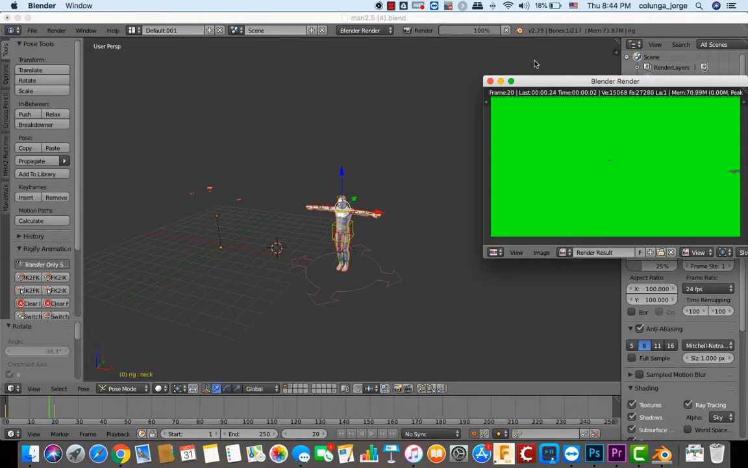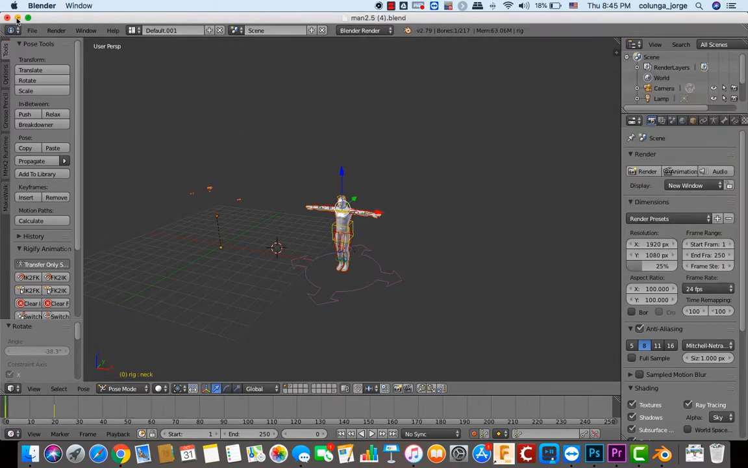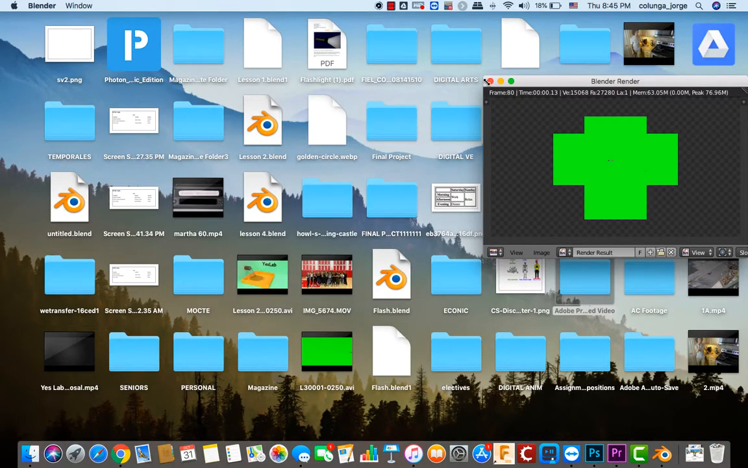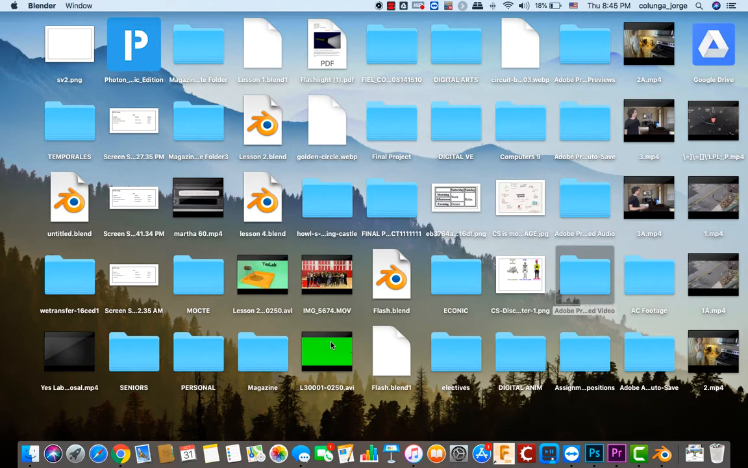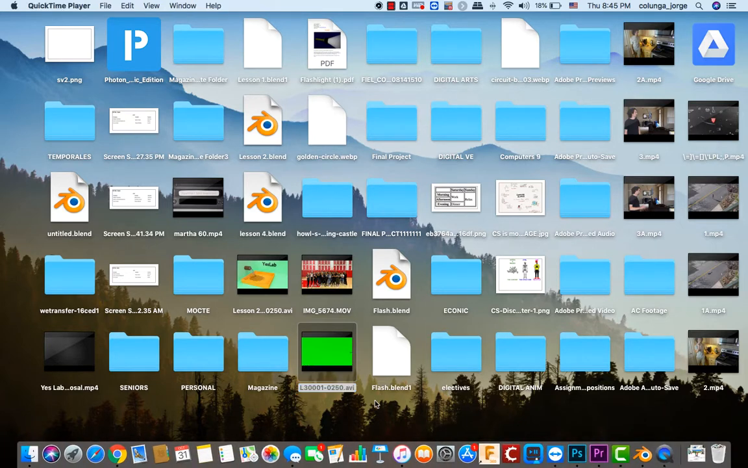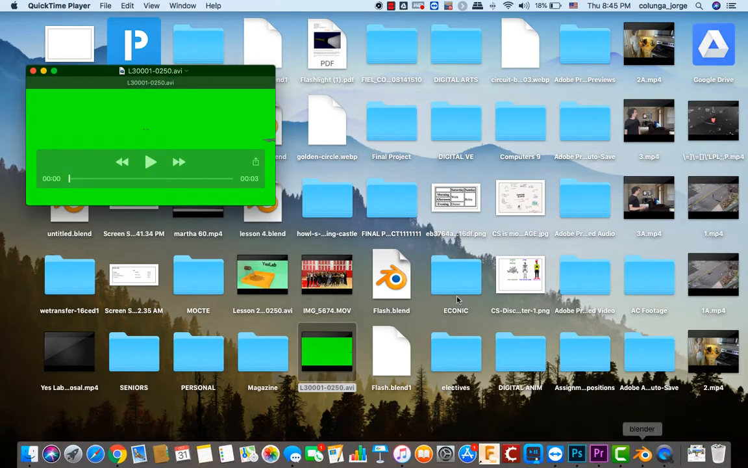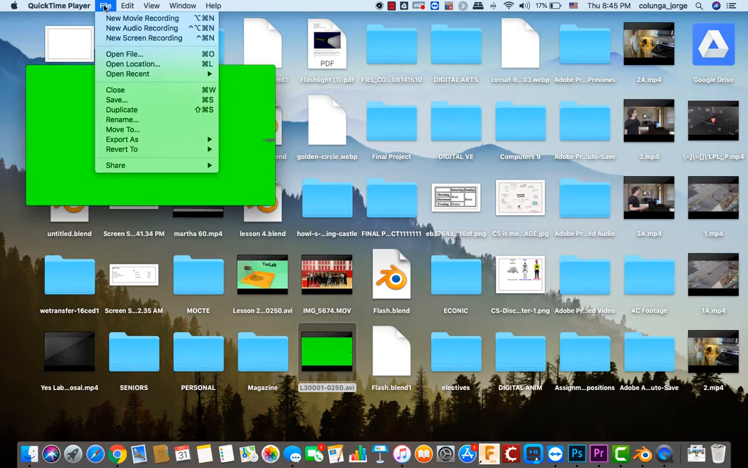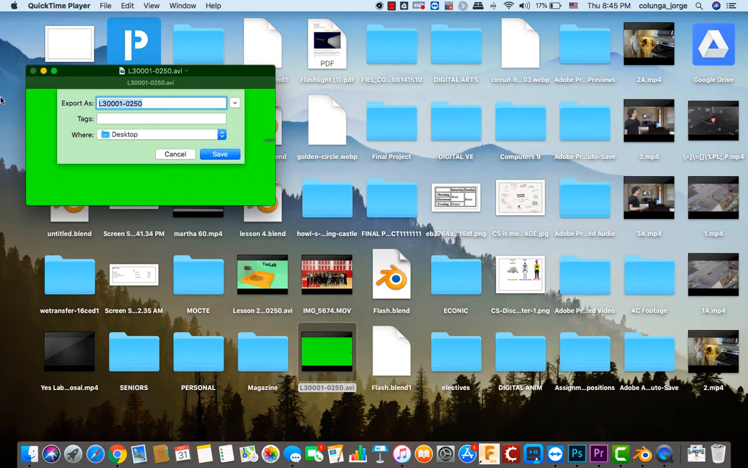I have to wait until we finish this animation. For example, if I click escape, we are going to have this video, this one. If you want to use this video in iMovie or in Adobe Premiere, you have to double click on the video. You're going to open QuickTime Player, and here in QuickTime Player, you're going to click on File, Export as 480 pixels, and you're going to save the video again.